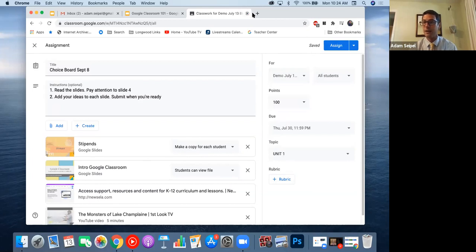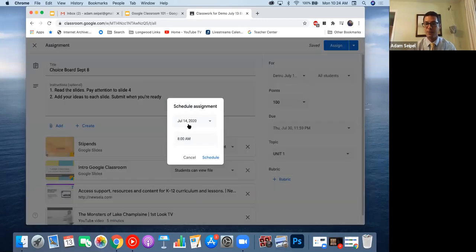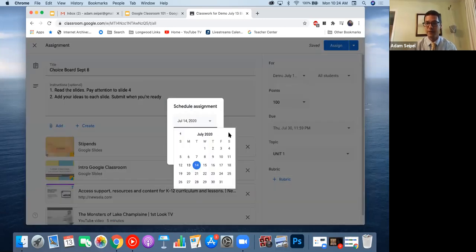I haven't lost anything. Notice that if I want to hit assign, I can, but to the right of that, I have 3 different choices or 4 different choices. I can just straight post it right now. I can schedule it. So, it's a choice board for September 8th. So I could choose to post it the weekend before that. So maybe September 6th. So I can hit schedule, jump ahead to that point.